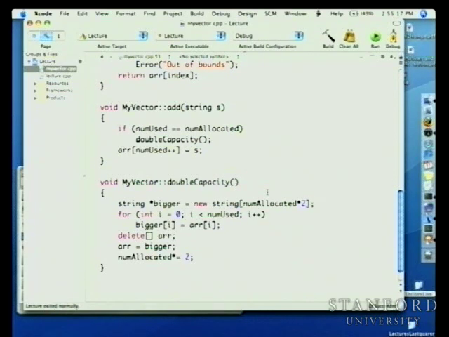So there should basically be a one-to-one correspondence between things you new and things you delete, right? And so in the my vector case, we new something in the constructor that we're going to delete in the destructor.